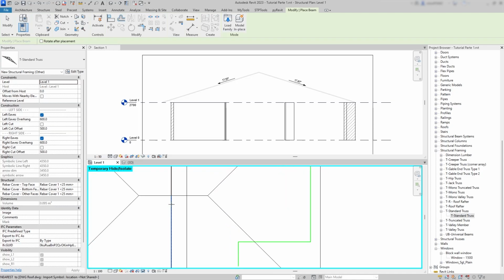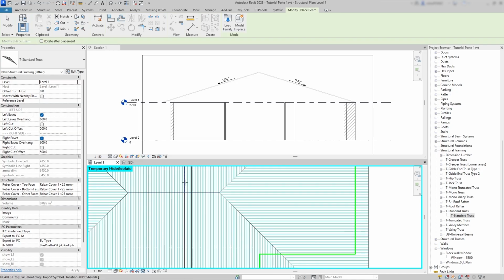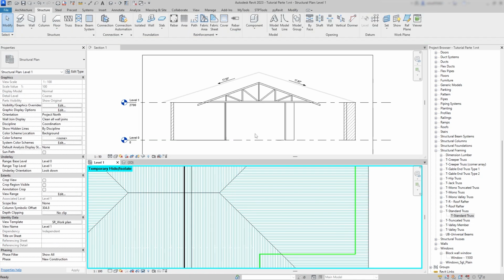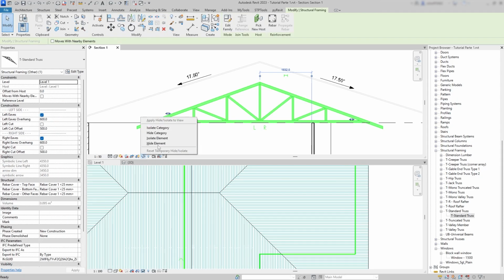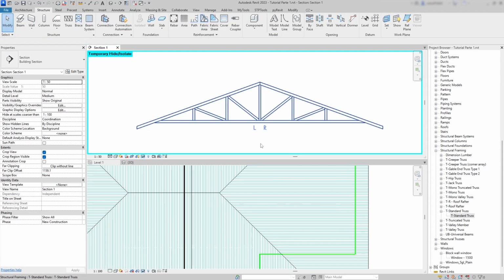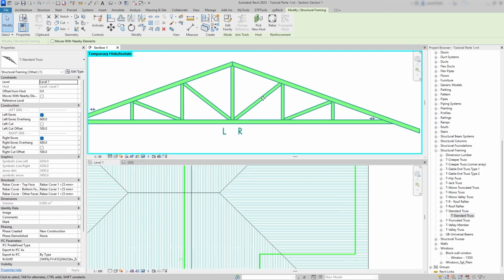Now, because the insertion point is in the middle, I'm going to place it right along the ridge line, but close enough to the section view so we can actually see it when I click. There we go. Now I select it, and I'm going to isolate it using the glasses icon, just so we can clearly see what's going on.